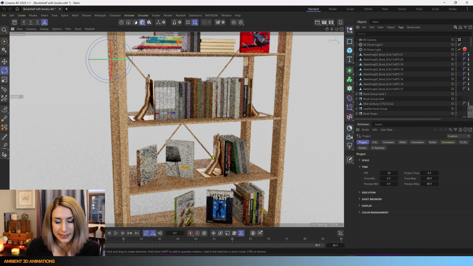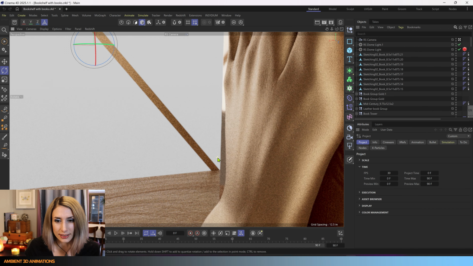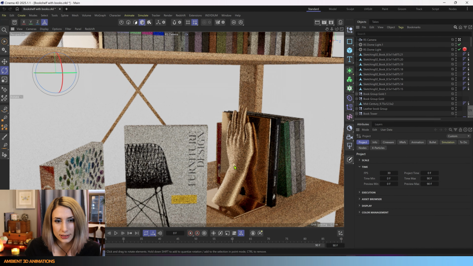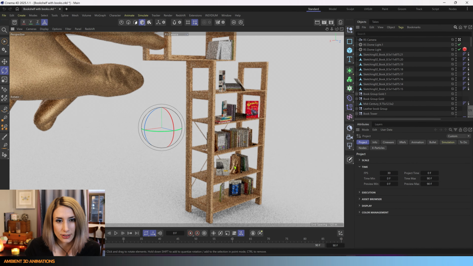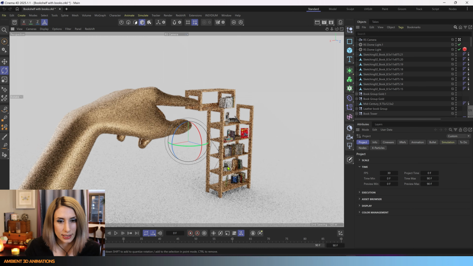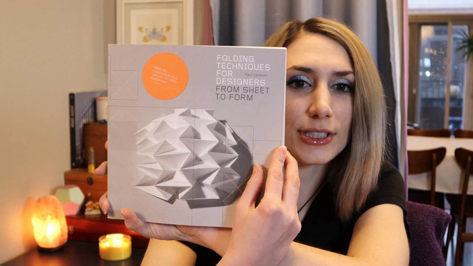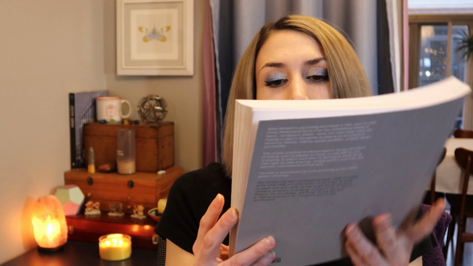And you can see that I added in the hands we 3D modeled here. So they're helping to support the books, and that's fun. And then, of course, the large statue hand back here. So this is where we're at for right now, and we're going to make a book. Let me show you which one it is. So it's this one here, Folding Techniques for Designers, From Sheet to Form. And we are going to create this.